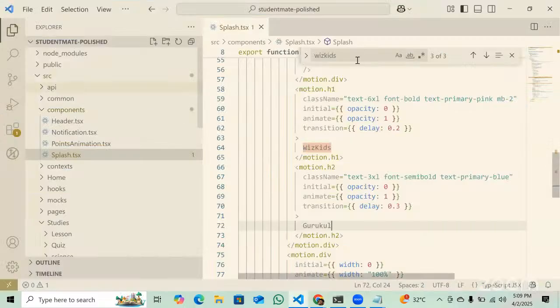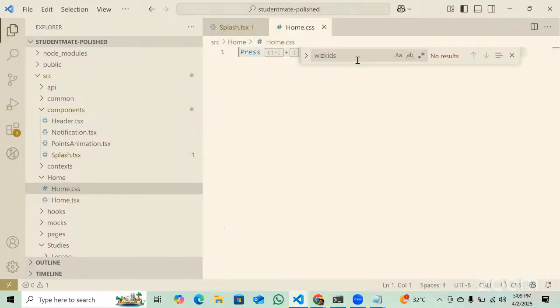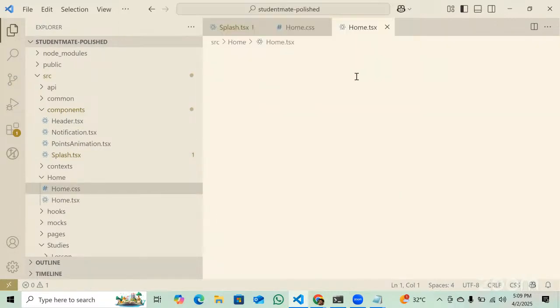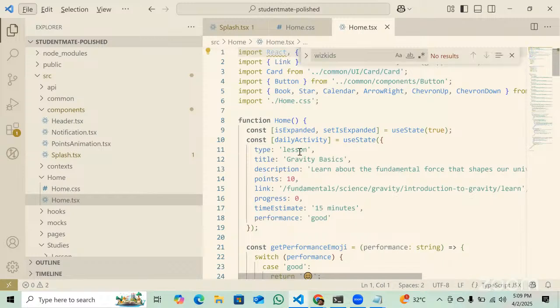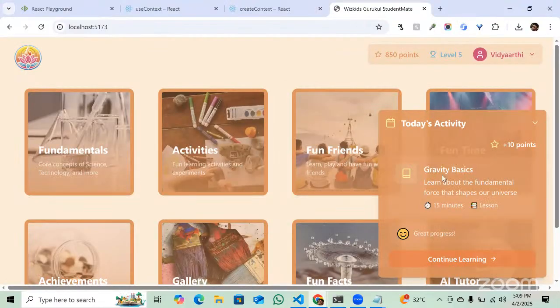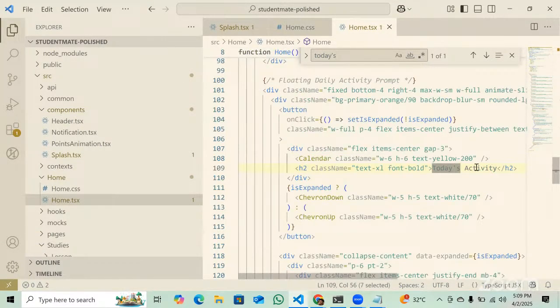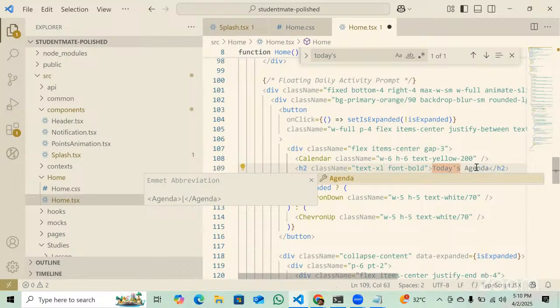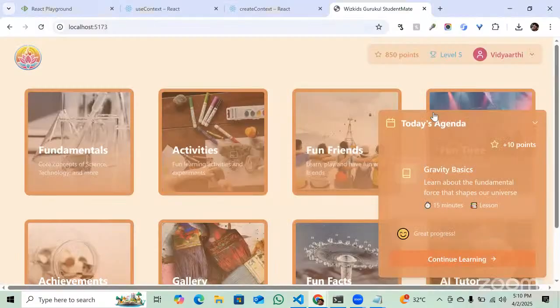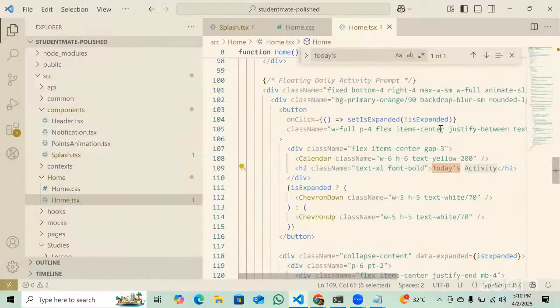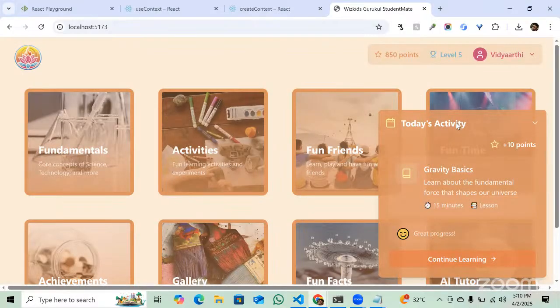But let me go to the home component here and show you our daily activity. You can see that it is referring to gravity basics here. Okay, and today's activity it is referring to here. So I'll say today's agenda. Okay, I did not even need to refresh the page. It is doing a live reload of the changed things. So as soon as I make this change, it is immediately reflected here.